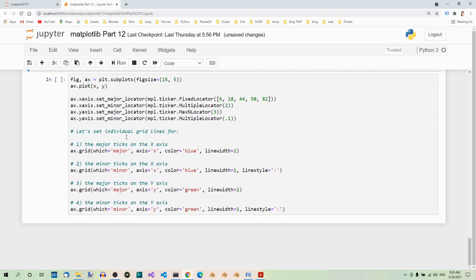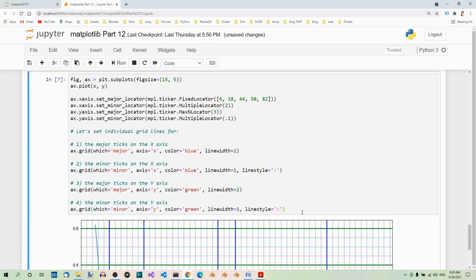So let's set individual grid lines for 1, the major ticks on the x-axis. So which ticks? Just the major ticks. Which axis? The x-axis. Now we set the color and the line width. And the same with the others. So 2, the minor ticks on the x-axis. 3, the major ticks on the y-axis. And 4, the minor ticks on the y-axis. Let's run this code to see it in action.